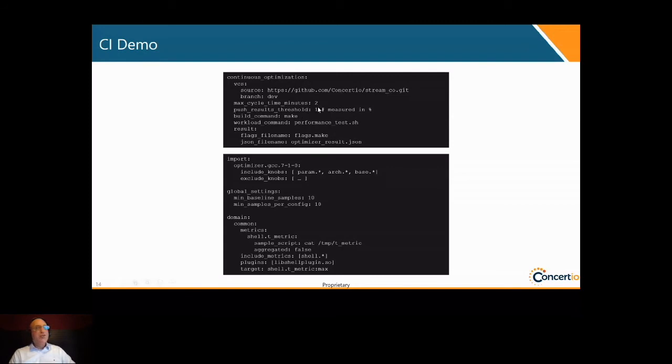The next one is when to push the results. Maybe you would not want to push new compiler flags unless they improve performance by a certain amount. In this case, we said that if the performance improves by 1%, then we push back the results. Then you have the command to compile and build the environment, and the command to invoke the load. And in terms of Git, you can define the flags that are used for the make and the results of the optimization in JSON format. So you have to specify these two files.